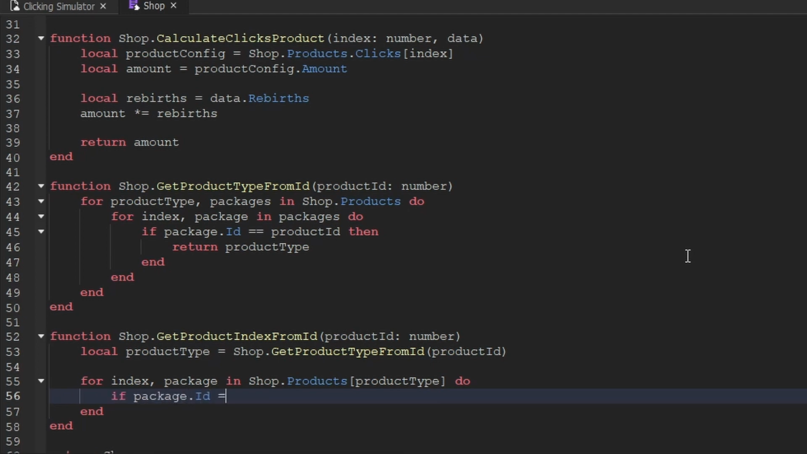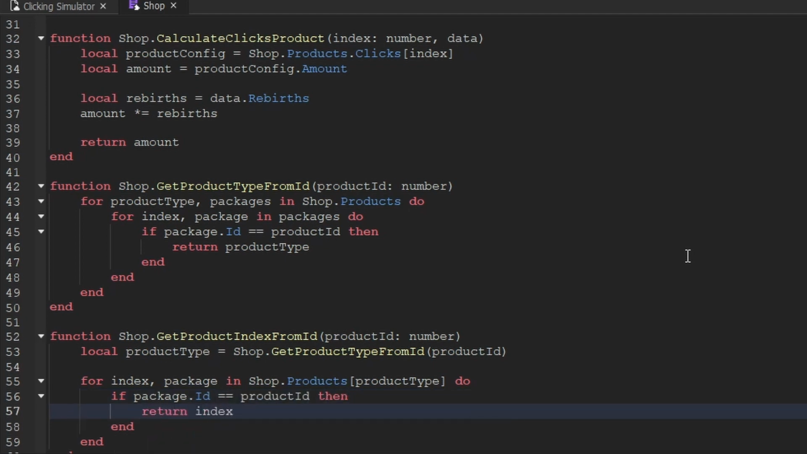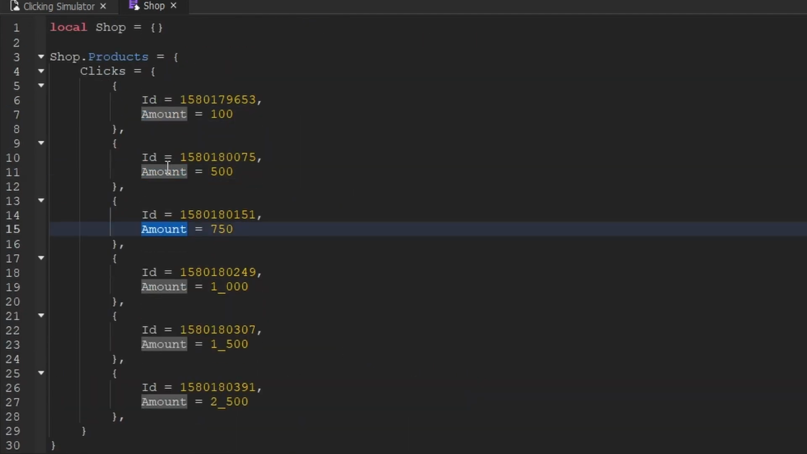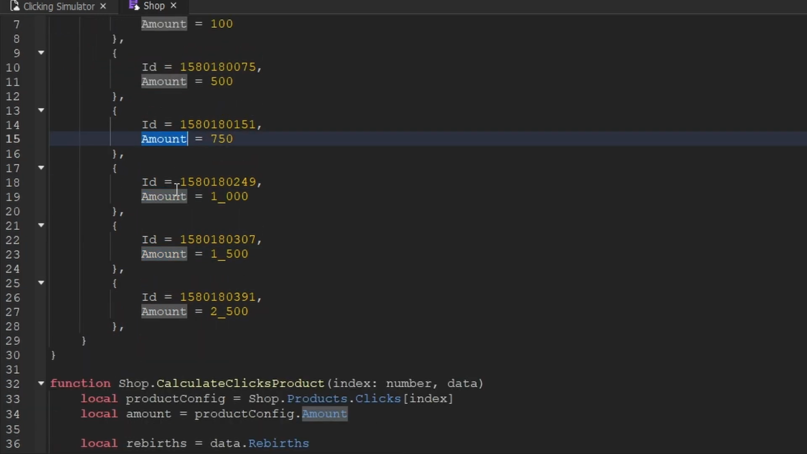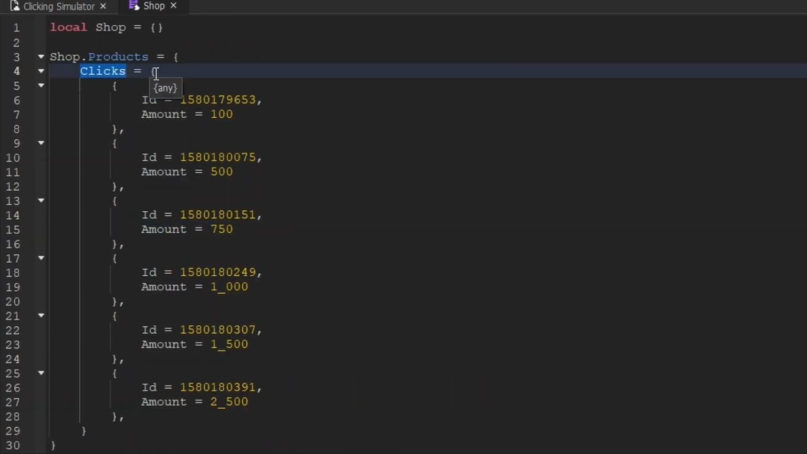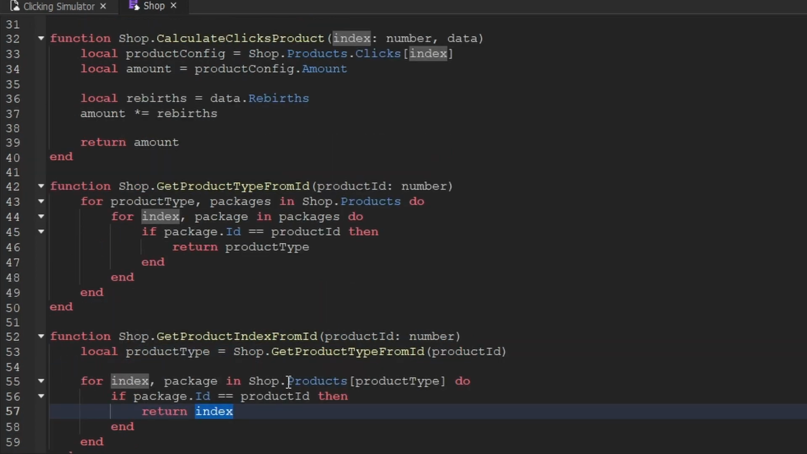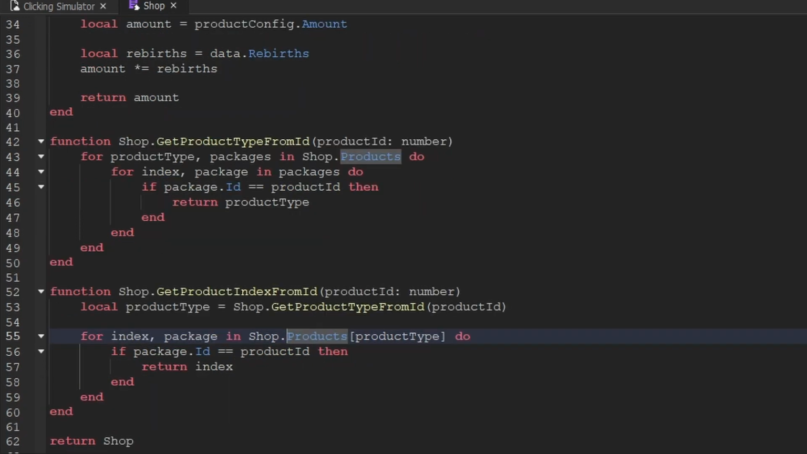Cool. So now that we're looping through each of the individual packages inside of here, we're going to check if the ID of the package is equal to the product ID. And if it is, then what are we going to do? Well, we're going to return the index. Now, what are we going to be using this function for? Well, this function is most likely going to be used when we want to get the amount property of each of the specific packages from a specific click package. Now, since clicks is an array, not a dictionary, we can't simply index clicks with the ID that we're looking for and then get all the information about it. Instead, we have to use this function because we have to loop through the table, then check the product IDs to see if it's the one we're looking for, and then we'll finally get the actual index. And then once we get the index, we can easily index the table and get the amount property that way.